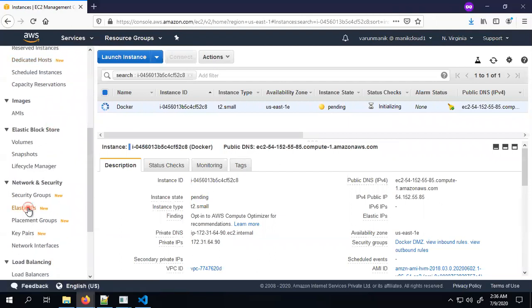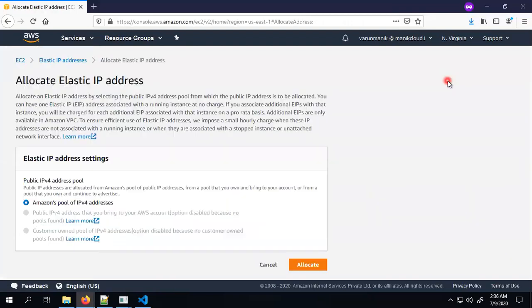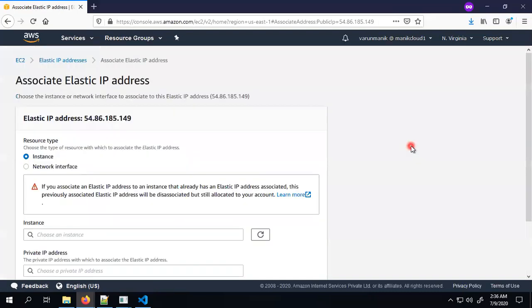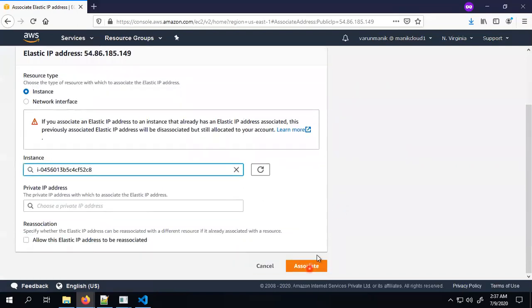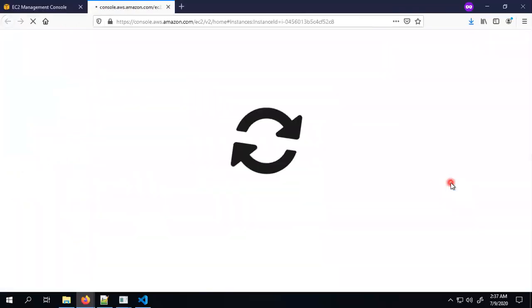Click on Elastic IP and allocate one Elastic IP for this. It's allocated, then click on Actions and associate the Elastic IP to this. There is only one running instance, which is Docker. Just click here, press associate. Yes, it is associated. Let's go back to the instance.